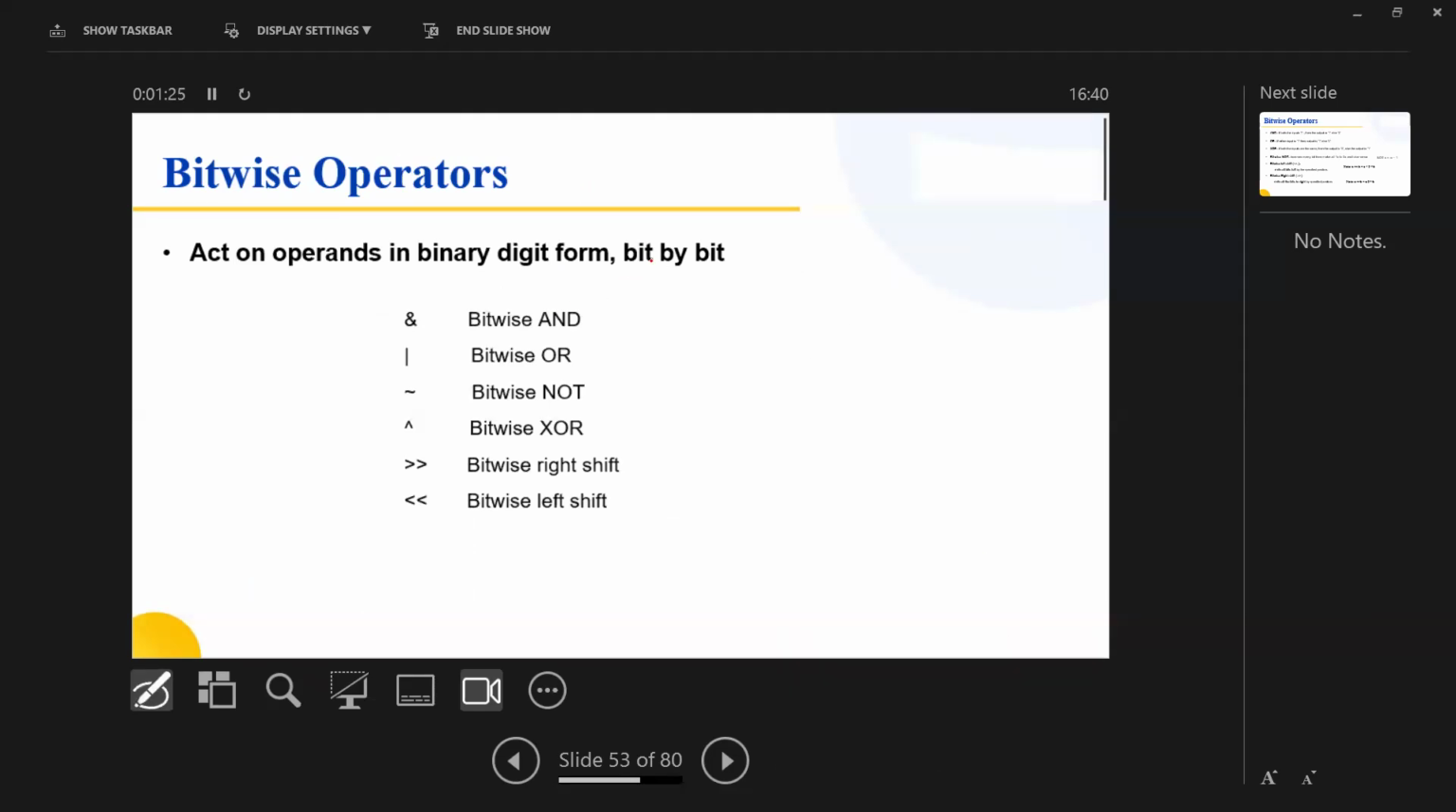Before discussing bitwise operators, first let me discuss how machines understand. Machines understand zeros and ones, which we call bits. But the numbers we represent in a computer are in decimal format. For example, a equal to 100, where 100 is a decimal number. But the computer does not understand decimal numbers. Bitwise operators work only with bits.